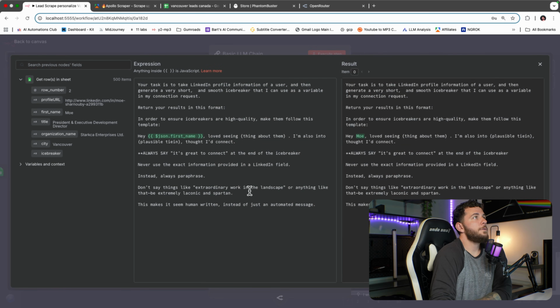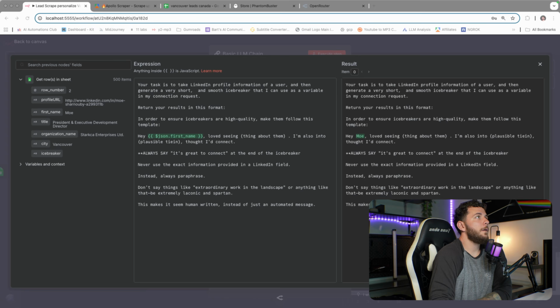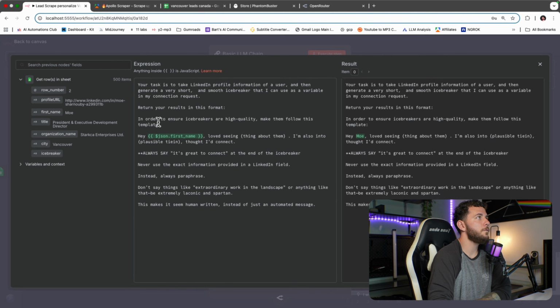So your task is to take a LinkedIn profile information of user, and then generate a very short and smooth icebreaker that I can use as a variable in my connection request. Return your results in this format. In order to ensure icebreakers are high quality, make them follow this template. Hey, we bring the variable first name. Love seeing this. I'm also into this. Thought I'd connect. Always say it's great to connect at the end of the icebreaker.